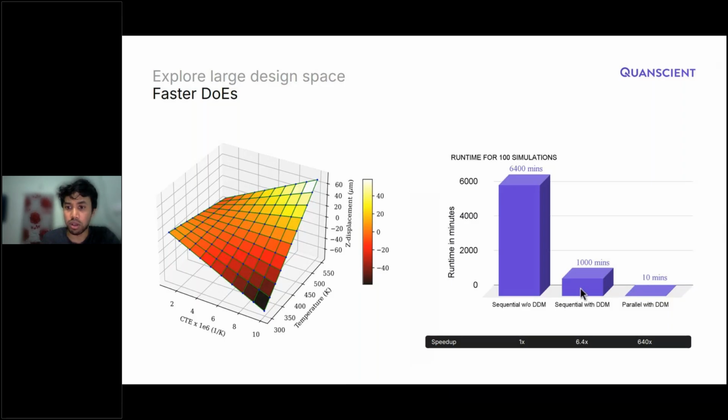Here, I have used DDM, but I still ran the simulation sequentially. Although you get a speedup from the DDM, you still do a sequential study, so it still adds up. For 100 simulations, you still consume 1,000 minutes, which is a significant time.